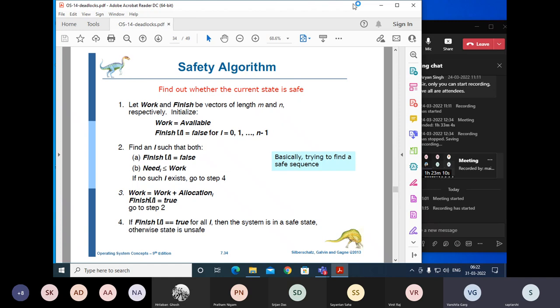So essentially, the OS is pretending or simulating as if that process ends. It has not yet ended. But the OS is simulating the fact that when the process identified in step 2 ends later, it will free up its resources. So those get added to work. Allocation i is the current allocation to process Pi. When Pi ends, those resources will be freed and they will be added to work.